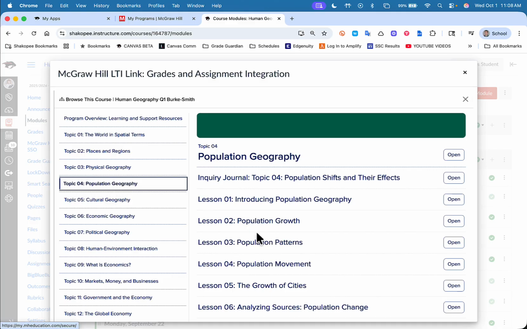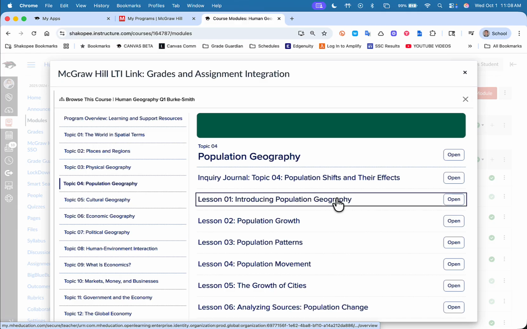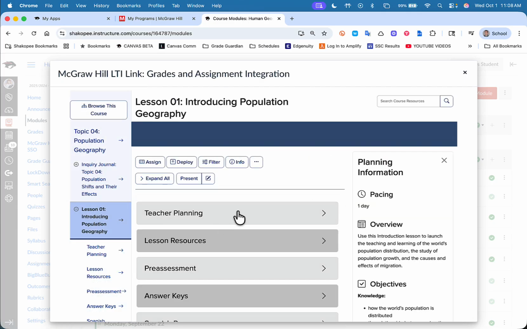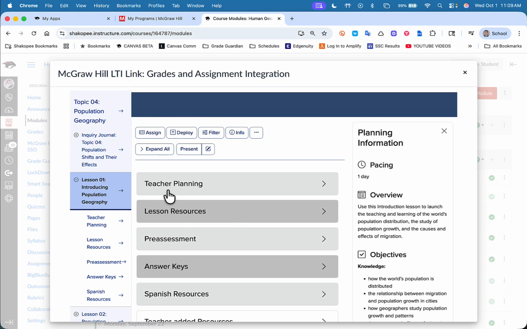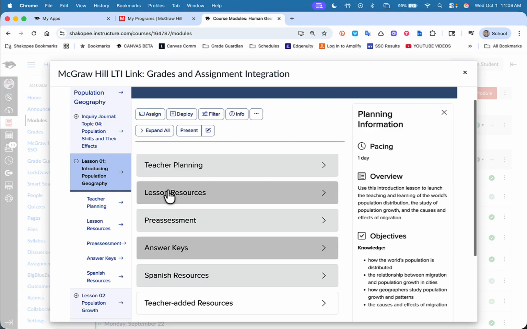And I want to look at the very first, introducing population geography. I can click on that. And then what I have are the different resources that are available in here. Most of the time you're going to either use the lesson resources or pre-assessment resources. They also have Spanish resources and teacher added resources, I think, are ones that you create. So the teacher planning ones probably aren't going to be ones you assign to students, obviously.